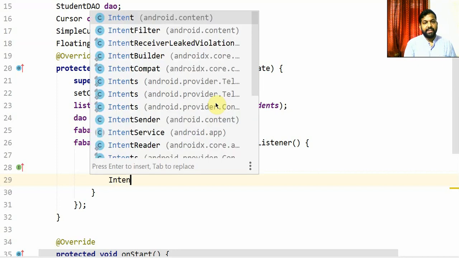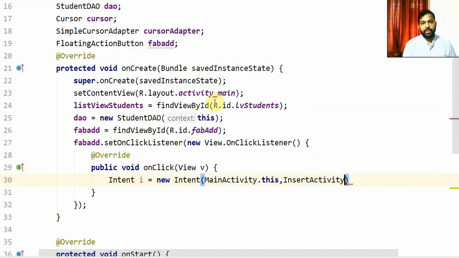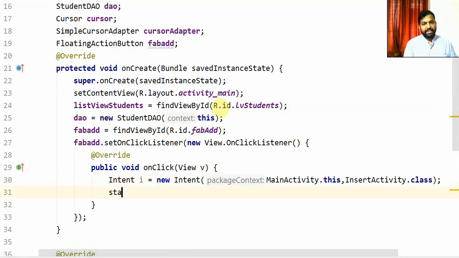So let's create an intent. I'll create an Intent i = new Intent from MainActivity.this to InsertActivity.class, and then say startActivity with that intent. Our work here is done.